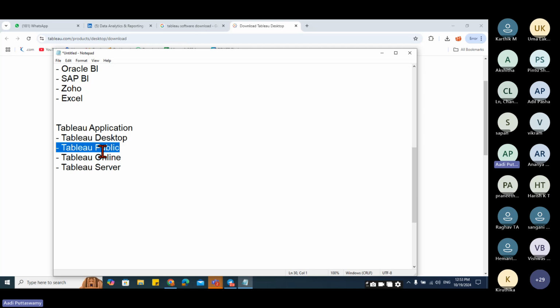Okay. Now I was telling Tableau Public is online. We can work exactly like what we have in Desktop, but people, we cannot save the files on my local system.